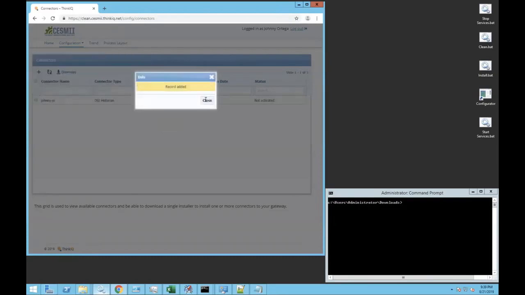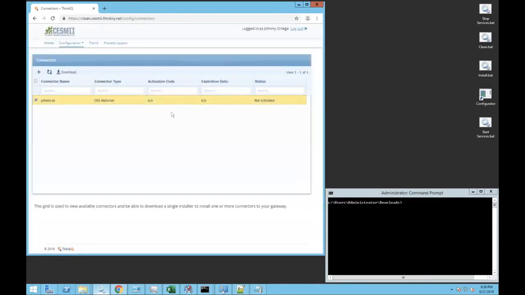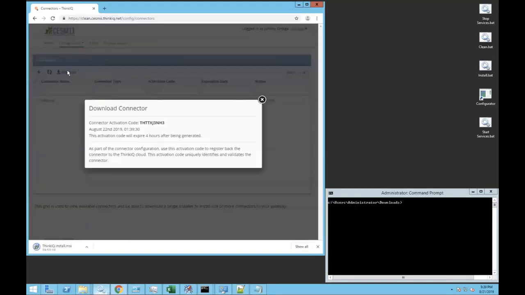Submit that. And you can see here that it's added to the list. And I'm going to select it here to now download it on-premise, the connector installer. So let's do that now. So you can see here in the bar that it's been downloaded to my download directory. And it also here gives a message that shows an activation code. So let me copy that activation code, which is good for 4 hours. And after 4 hours, it will become invalid. So you have that window to install this connector.